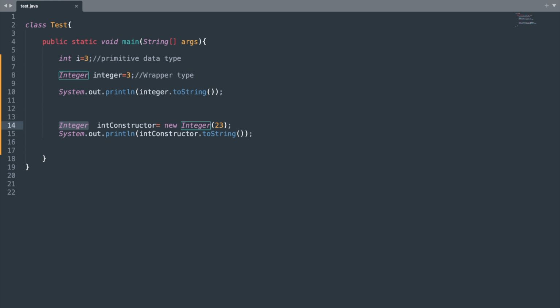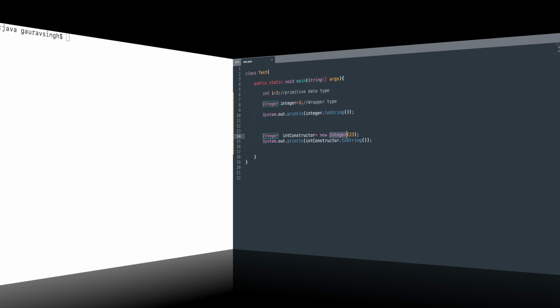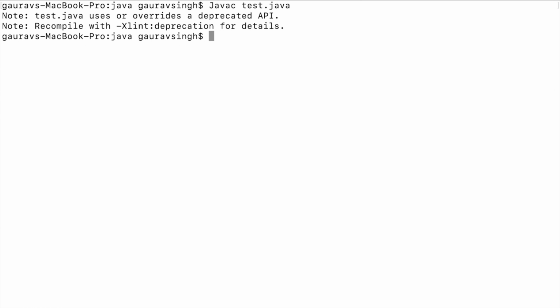On line 14, I have created the Integer using the constructor. Here I have the new keyword and then the Integer data type. Let me run this program now and the output should display 23. Let me compile and execute the program. Just ignore this warning as I am using the latest version of Java. Now you can see I have the output as 23.